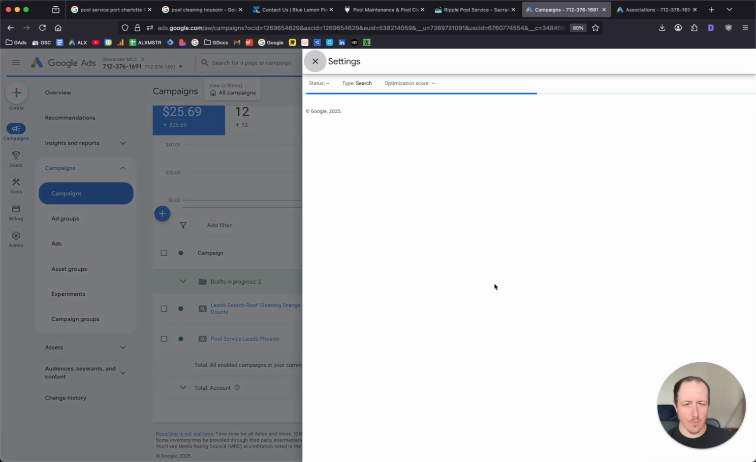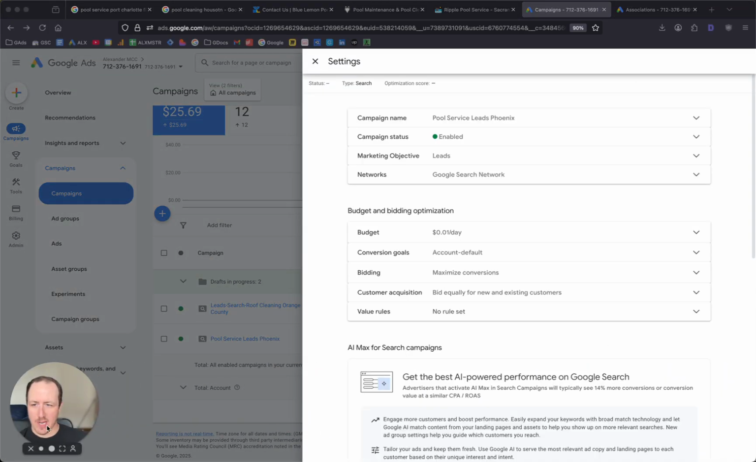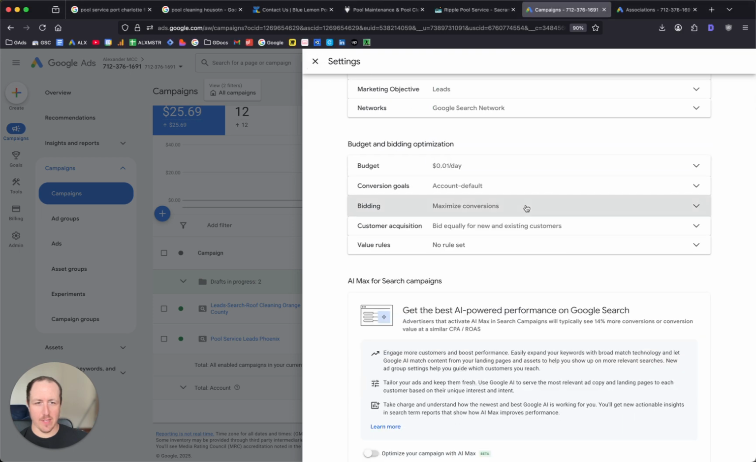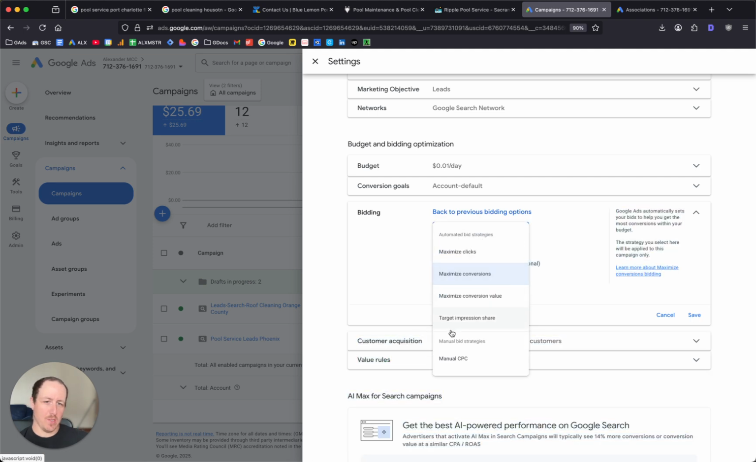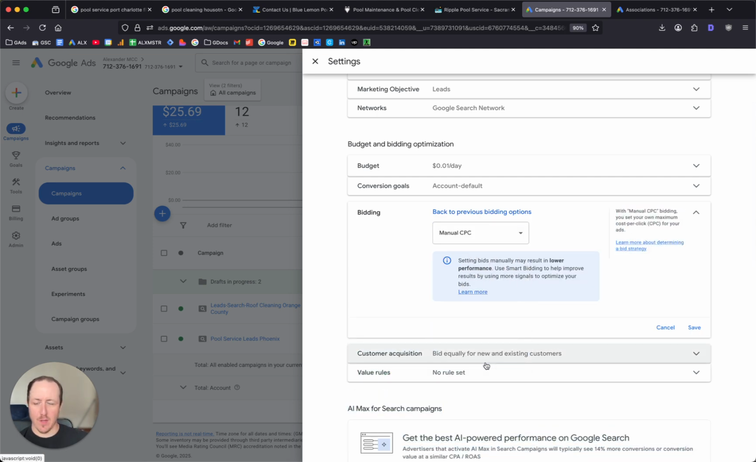Click on the gear icon, and you just want to quickly change the bidding strategy, right? Right now it's maximize conversions. Click change bid strategy, select the bid strategy directly. You want to start with the manual CPC, right? This will give you the most control and the least overspend, right?